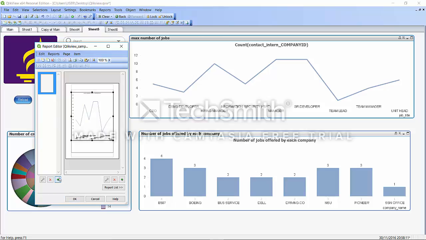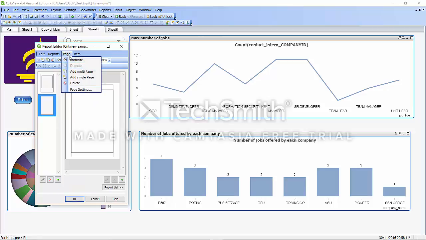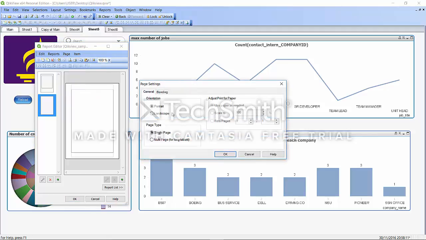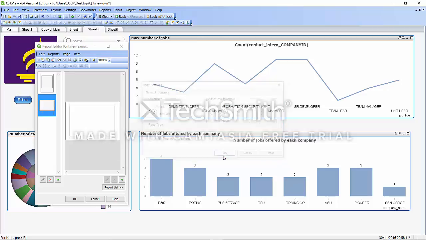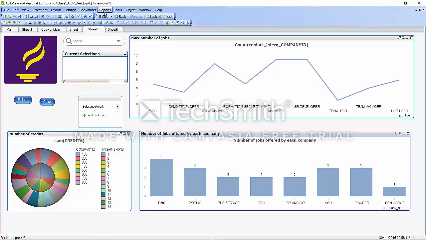And I can also add a single paper page. If I want the page settings to be changed, go to page settings, general, and click on landscape. OK, so it shows. This is how I can make this image clearer using landscape. Just expand it and click on OK. Now I can directly see this report over here. I can send it to print as well. So this is all about QlikView.